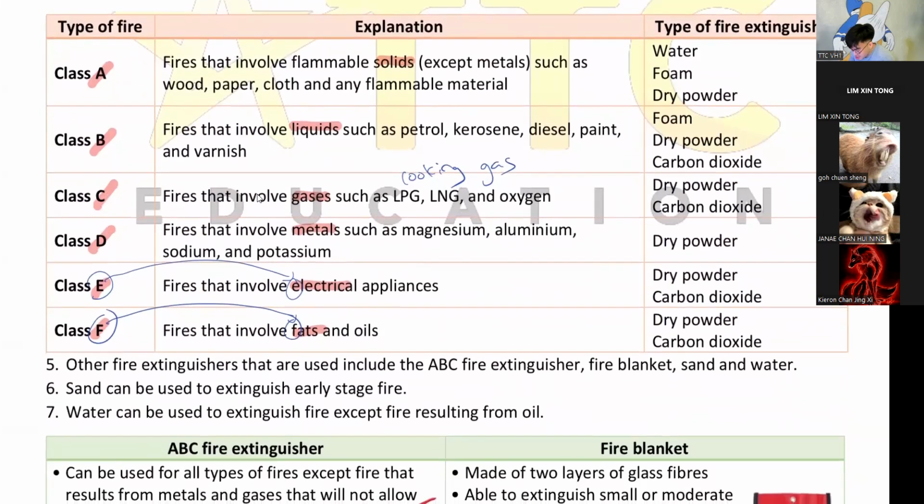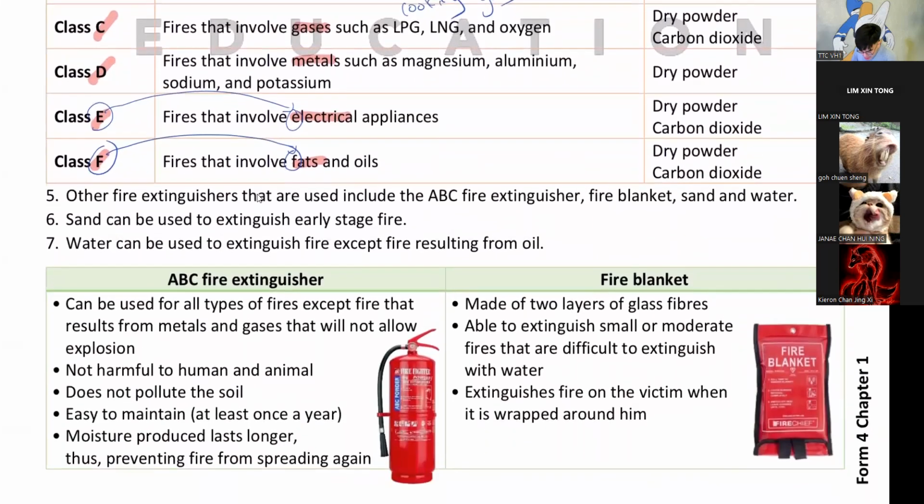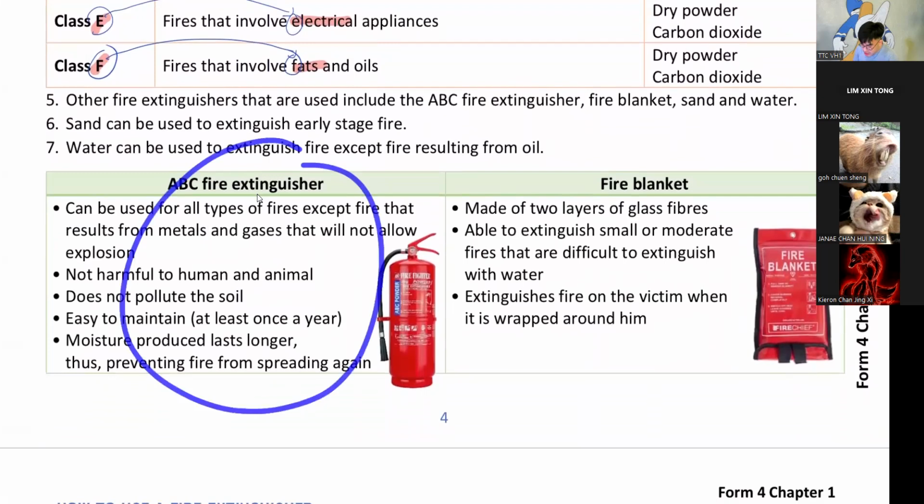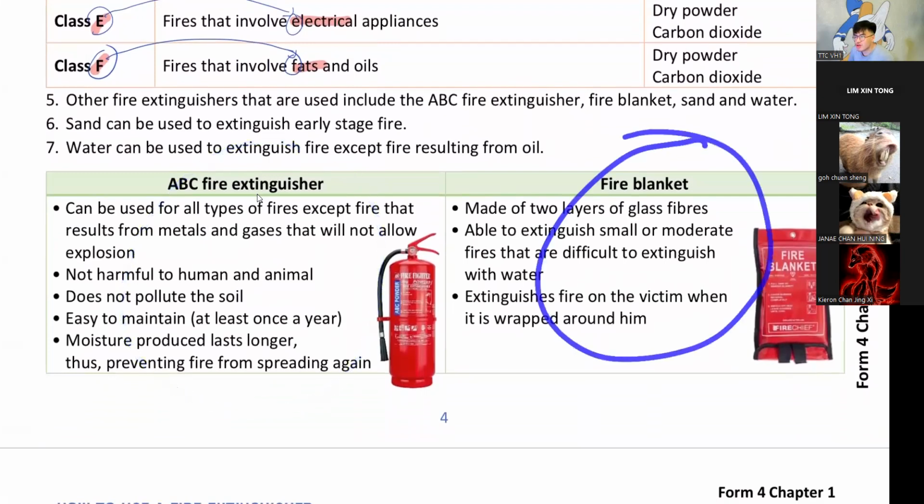So you see, dry powder is good for everything. Dry powder is freaking good. Anyway, so this is your fire extinguisher, of course. And have you seen this thing, guys? It's called a fire blanket.